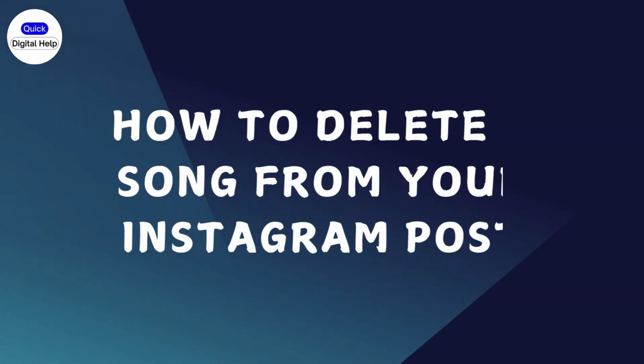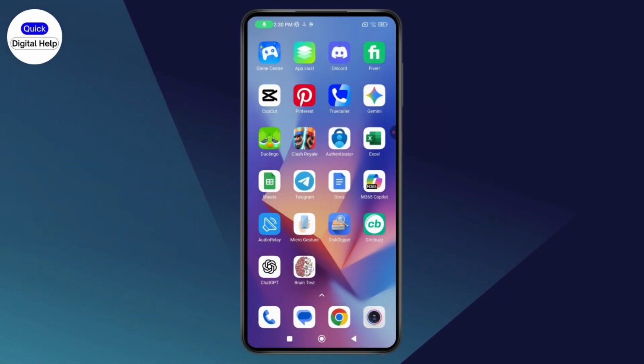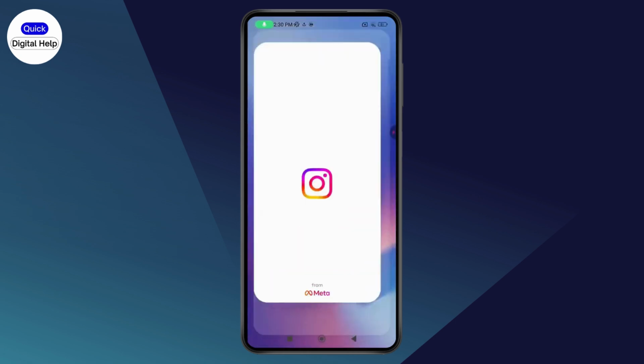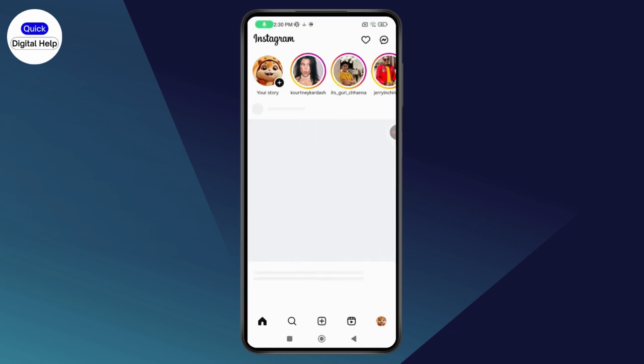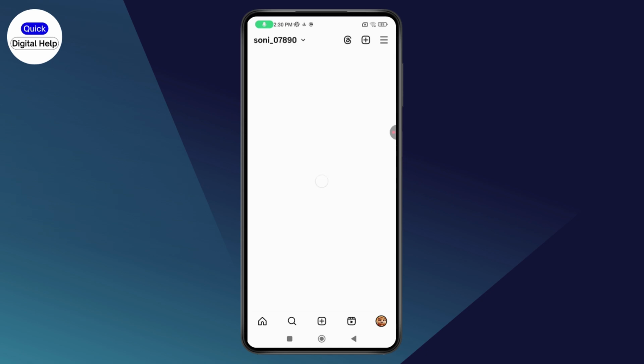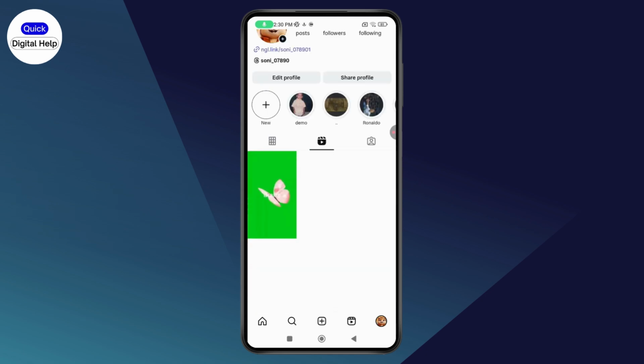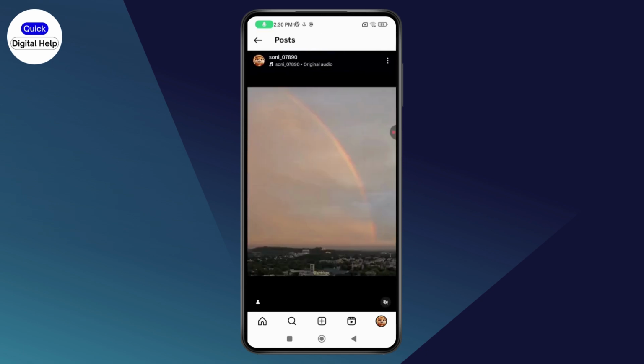How to delete a song from your Instagram post. So if you want to delete a song from your Instagram post, then what you need to do is first open up your Instagram application. After that, go to your profile, which is on the bottom right. Once you're here, go to a post in which you would like to delete a song.